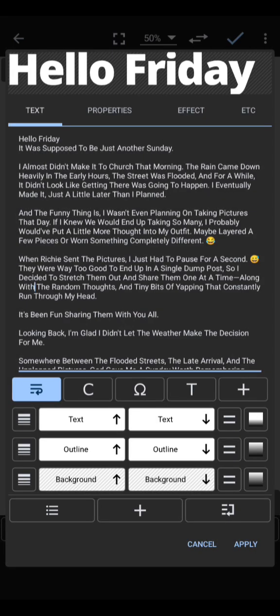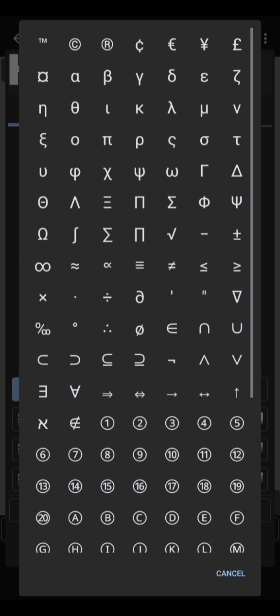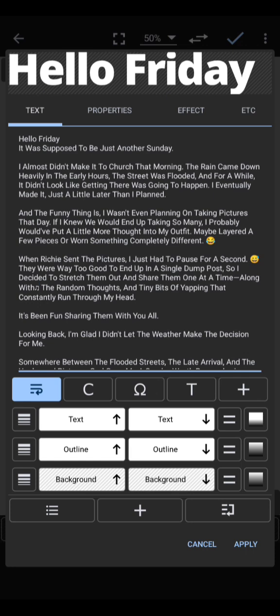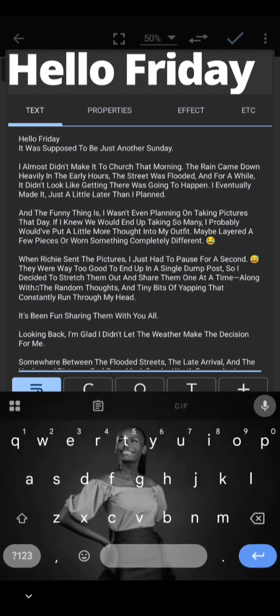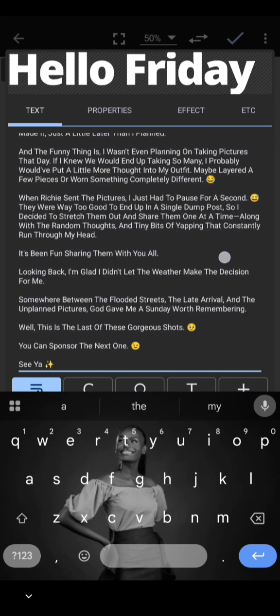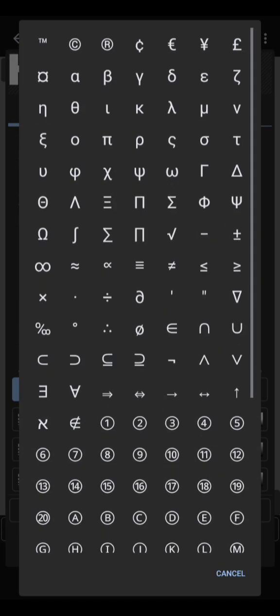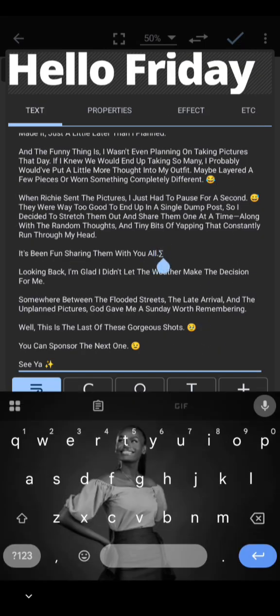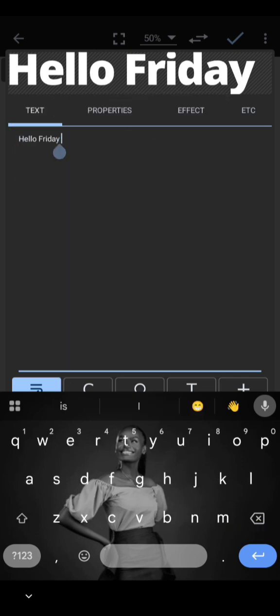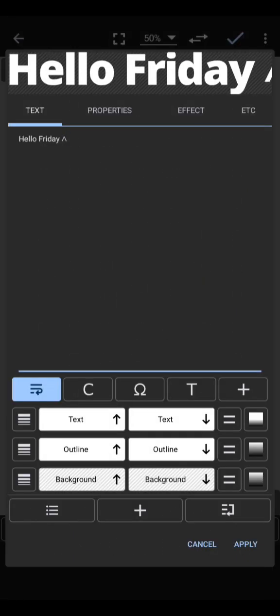Right, then this one is for symbols. You can go ahead and pick any symbol of your choice if you don't have them on your text button. Alright, so I'm just going to select one symbol right here. Okay, so I feel these texts are too much. Let me just cut them and work with this. Okay, so we can just go ahead and add a symbol.